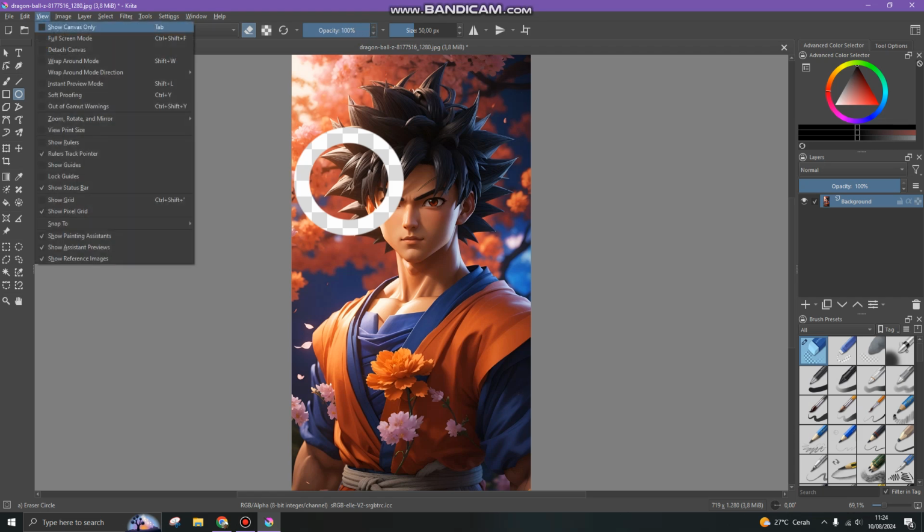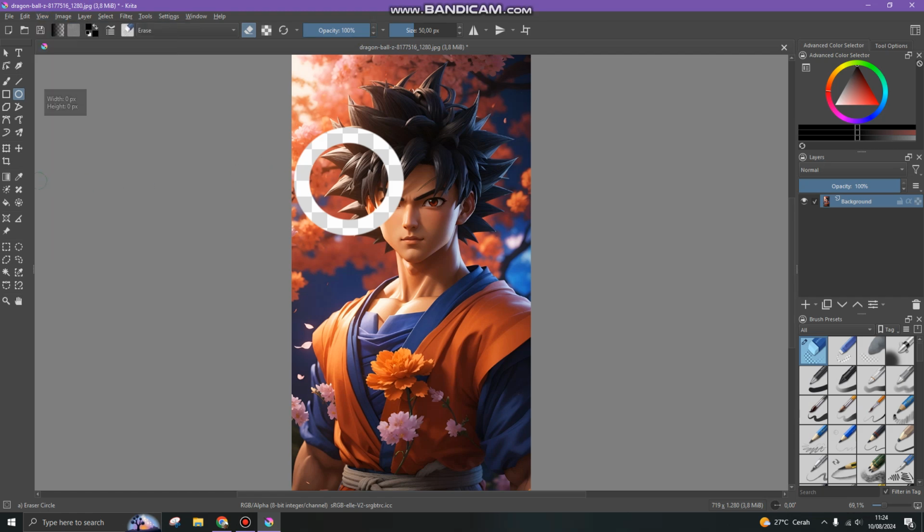So you can learn one by one how to use this Krita, and there are tutorials on the website, or you can watch other YouTube videos on how you can edit your image in Krita.